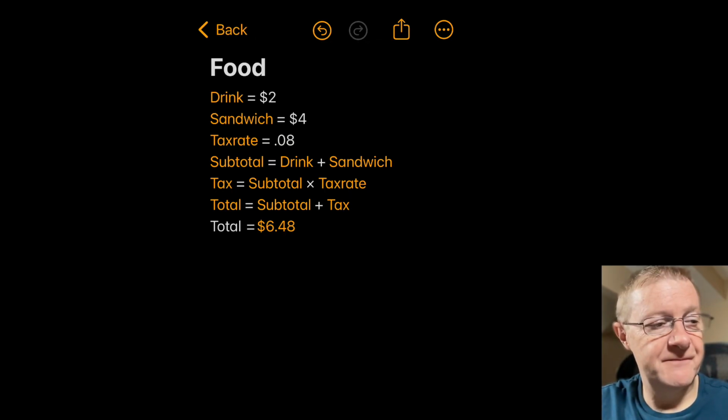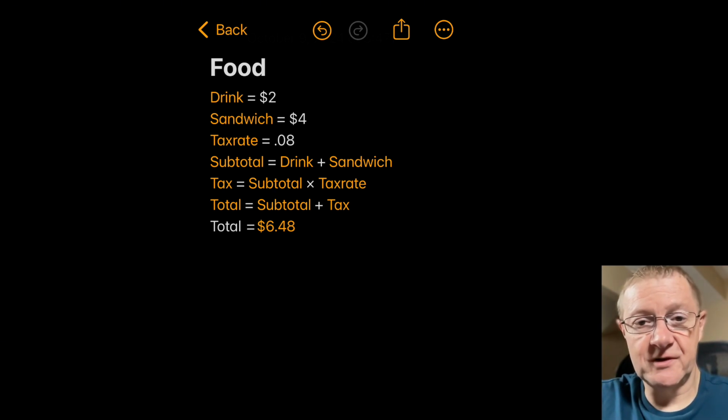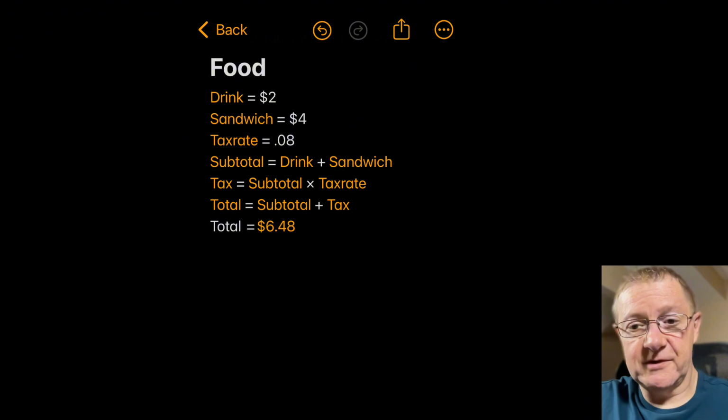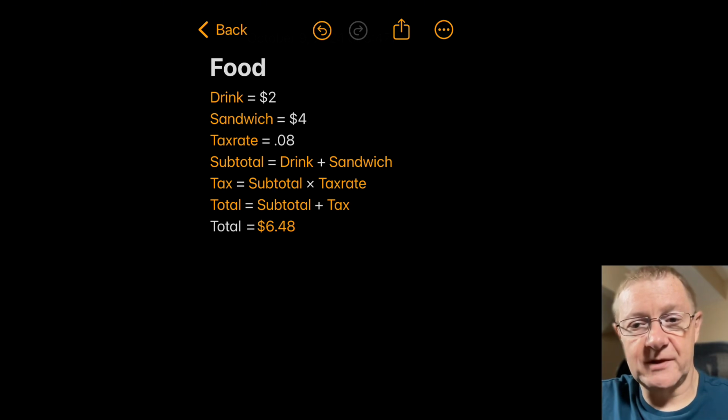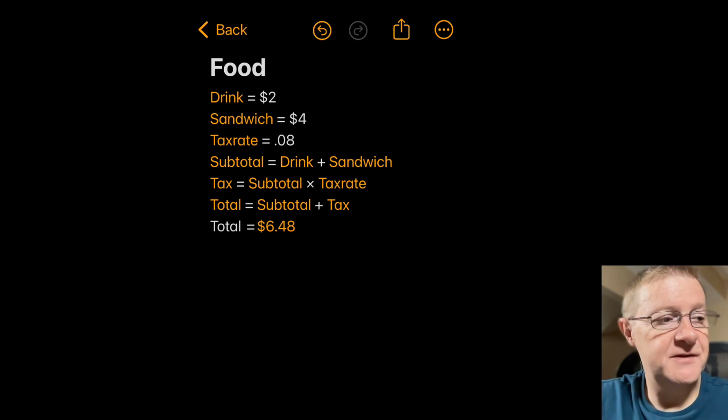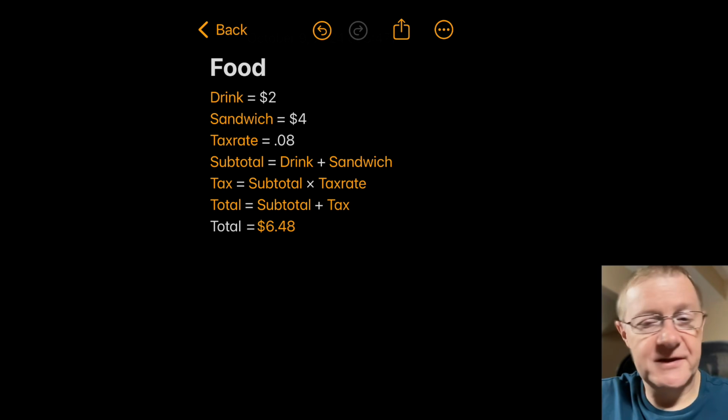So let's go into that. Now we have a food. It's basically like a receipt at a restaurant. So let's pretend you went to one and you had a drink that was $2, a sandwich that was 4. The tax rate for the area that you're in happens to be 8%. So then you get the subtotals. And this is where the fun begins.